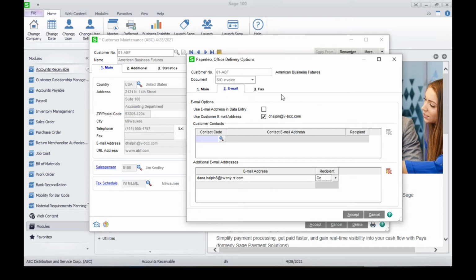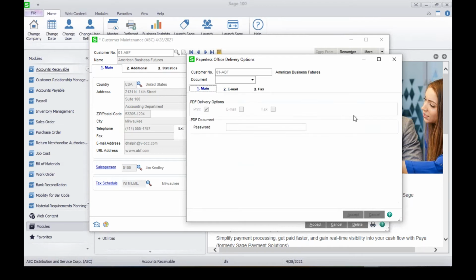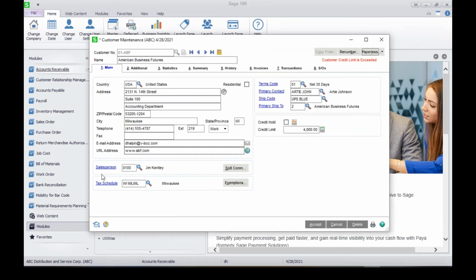So if I were to email an invoice to ABF, it will go to my Vrakas email, my TWCNY email, and if I had salesperson maintenance set up to email invoices, it will go to that salesperson. So what do I mean by that? I have Jim set up as my salesperson here.